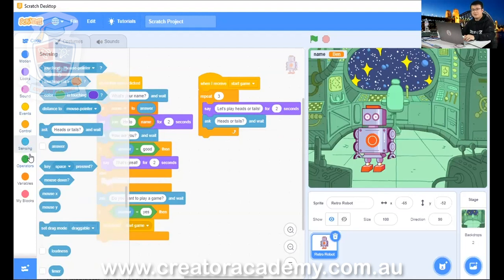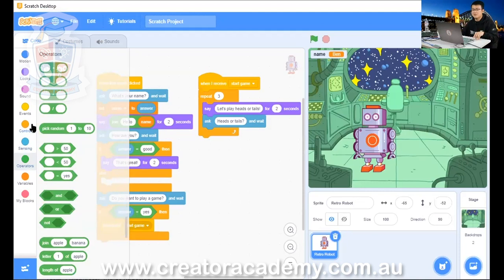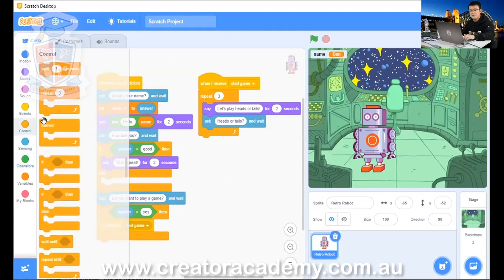Now, we have to get the user to play the game, okay? So they have to answer heads or tails, otherwise it's not going to work properly. And if they don't say heads or tails, then we're going to assume that they don't want to play anymore. Because if I said heads or tails, and you say something that's not heads or tails, then you probably don't want to play. So we're going to operators. Oh, well, no, we don't. We don't need an operator. We're going to control. We want to say if the user has said heads or tails, then we do something. So we go if then block.